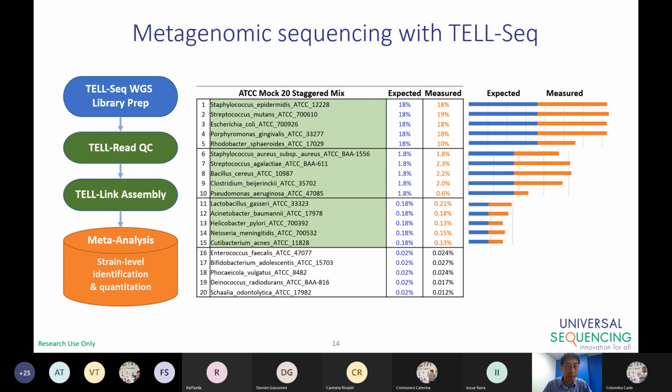So this is kind of our limitation for this assembler, because our current approach is that after whole genome sequencing, we need to use this assembler to make contigs.